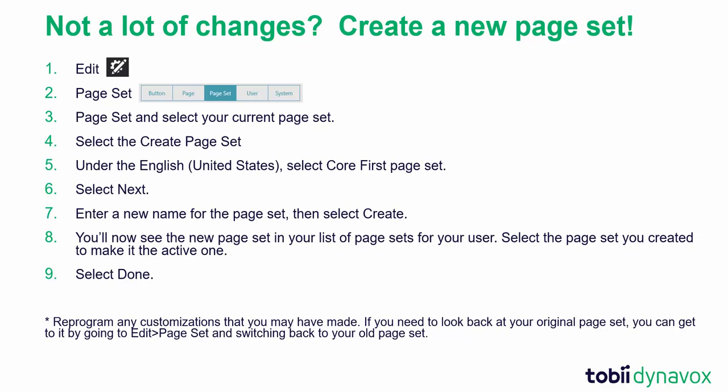If you have not made a lot of edits, the easiest, most straightforward way to get the updated word list would be to just create a new Core First page set. The updated word lists will automatically be included. Pause here to view the steps for creating a new page set.